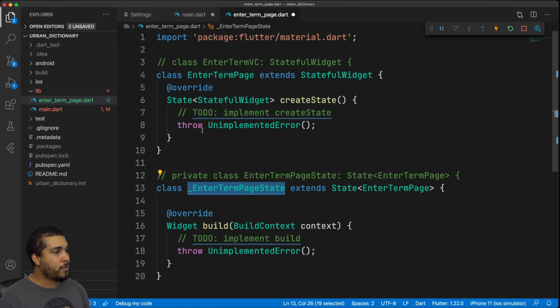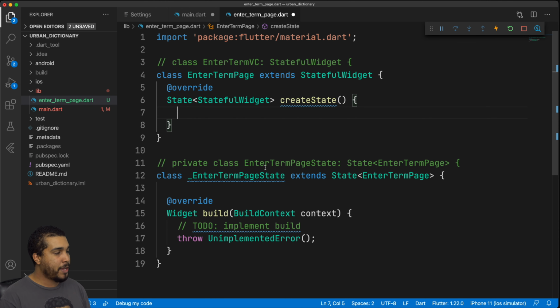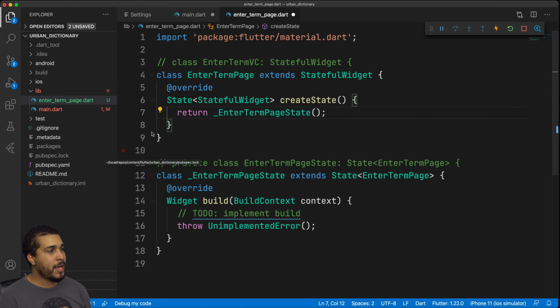So now what we need to do is return our enter term page state. As you can see, we're returning an instance of our enter term page state object, and yes, you do have to work with semicolons. I'm sorry, but yes, we do.